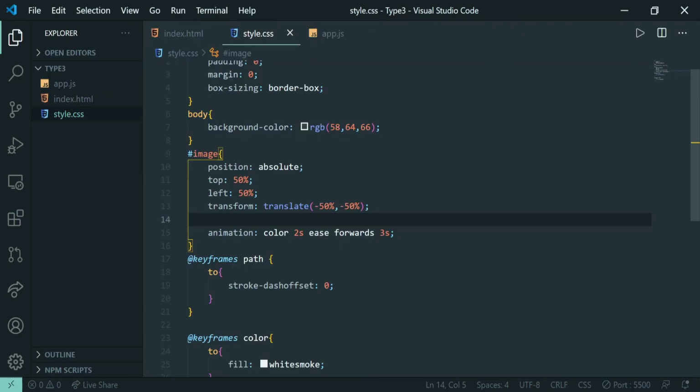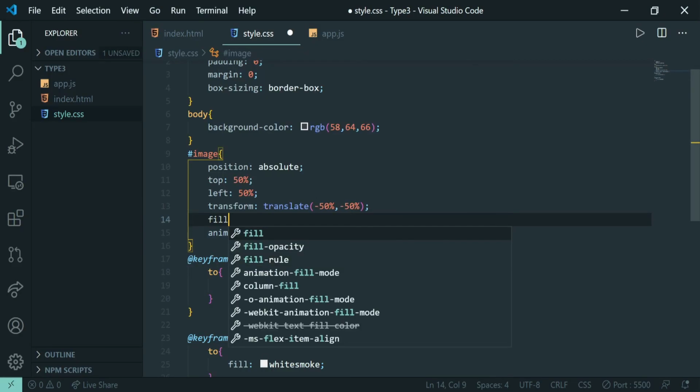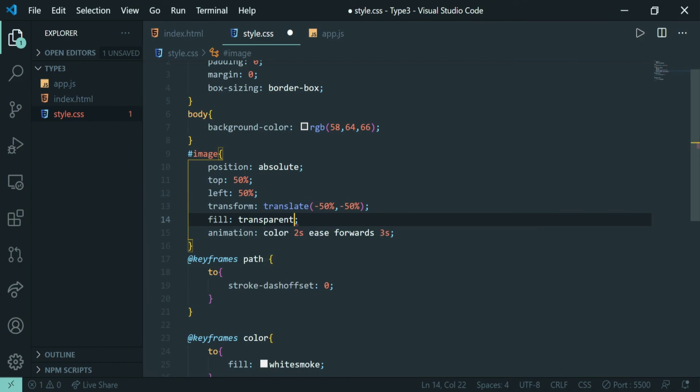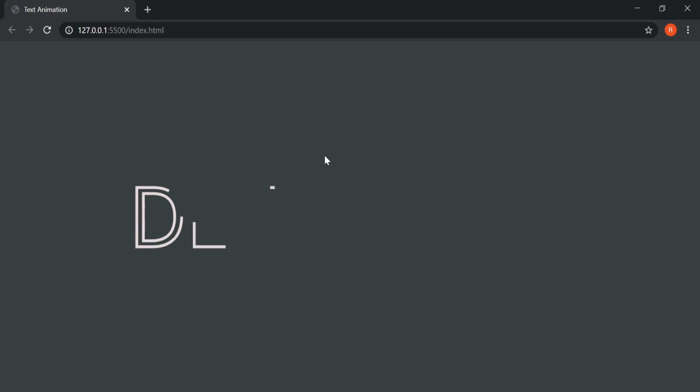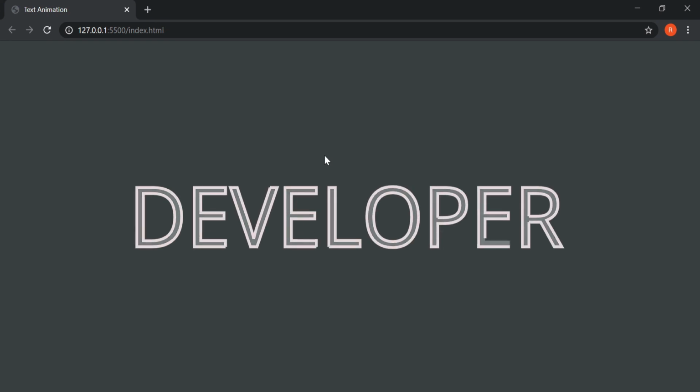To make it look like an animation, let us give this a fill of transparent. Now it will be coming smoothly on our screen. You can see that now it came very smoothly because it did a transition from transparent to a white color, and before this it just gave a pop-up, or you can say that it just went from none to white. So it was a sudden animation.